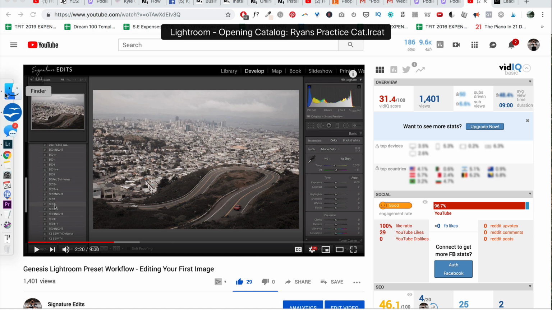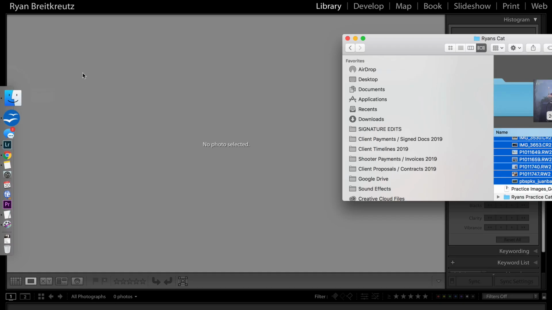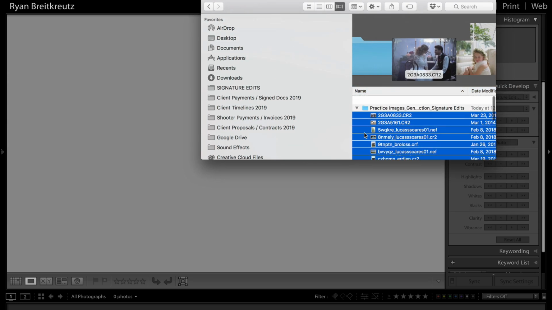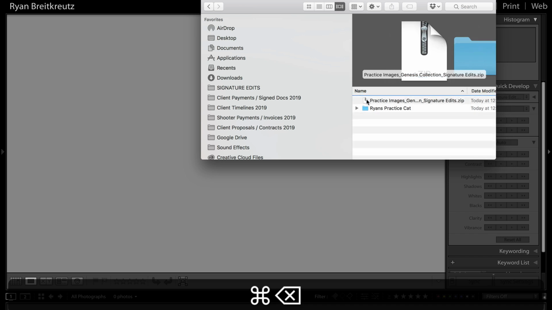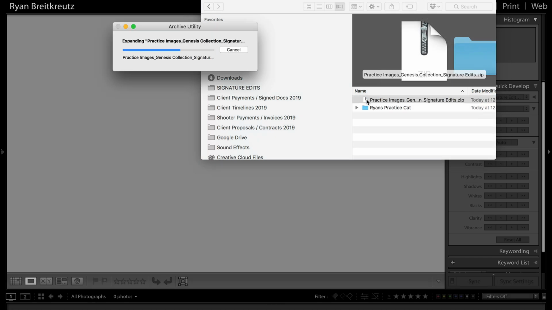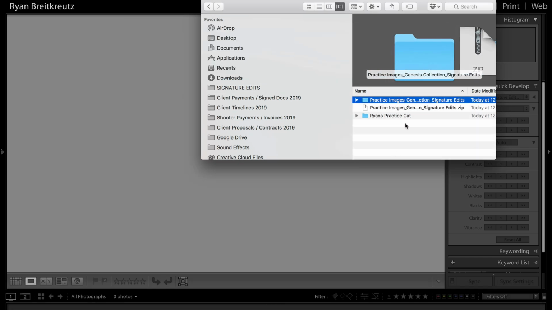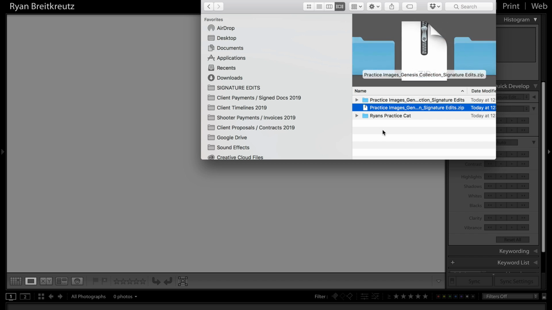Lightroom is going to restart really quick. And then from there we can go to Finder, wherever it is that we have downloaded our practice photos. So I have them here in this catalog. To open it up, you'll just find that zip folder and double click. It'll expand. If you're on Windows, it might be slightly different. You might need to right click and go uncompress.